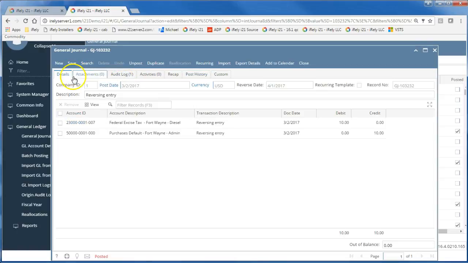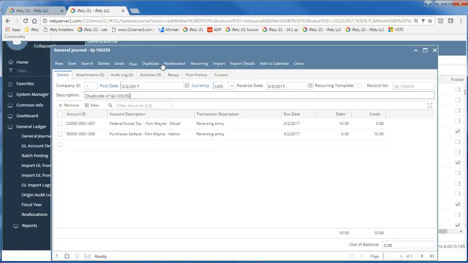Now, the other pieces that we've added inside of i21 is the unpost. So if I've entered that transaction and it's incorrect, I can unpost it. We also have the duplicate. So that duplicate will make a copy of that specific transaction into a new transaction, and then I can repost that if I want. So I've taken that transaction, I've hit duplicate, and I'll show the description of the transaction.